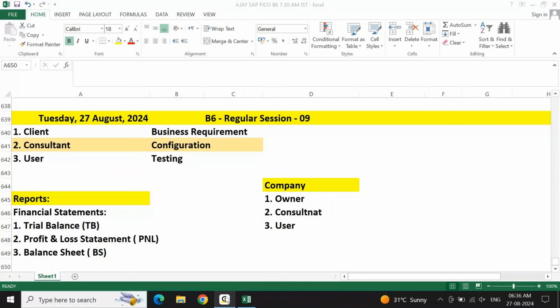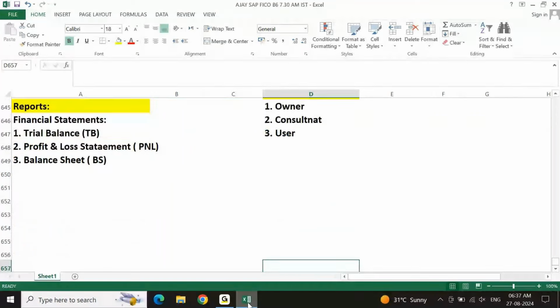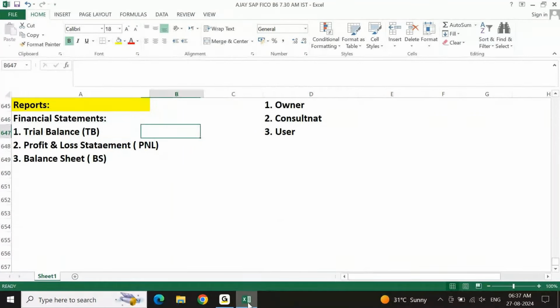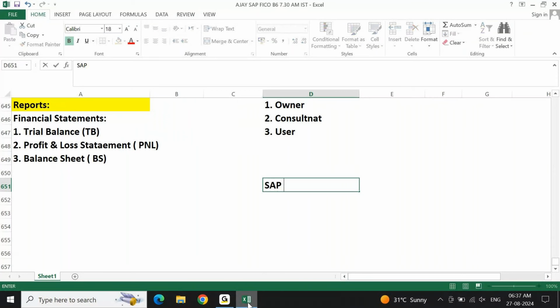Similarly, when you're talking about any organization for your practice, for your practice also you need to make sure you take a company. For that company, you are aware of TB, P&L, balance sheet. Any company you take, TB, P&L, balance sheet is required. Now we are talking about a point called implementation. You're talking about a point called SAP FICO implementation.